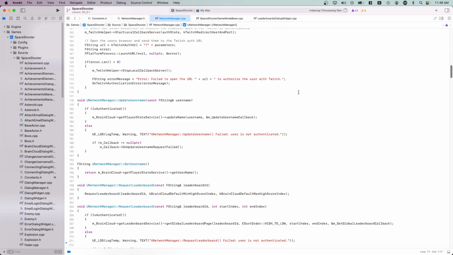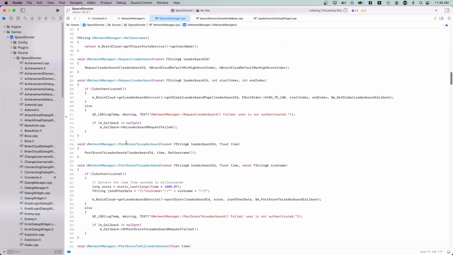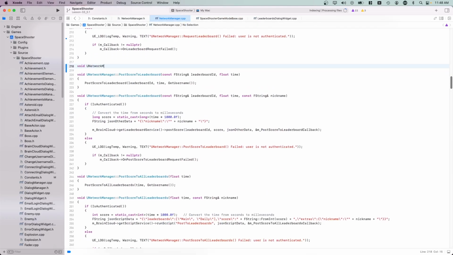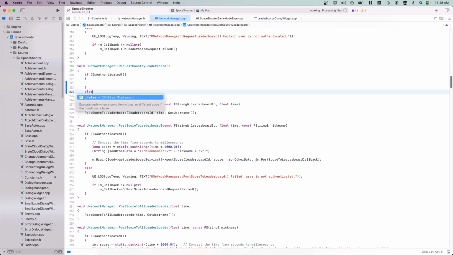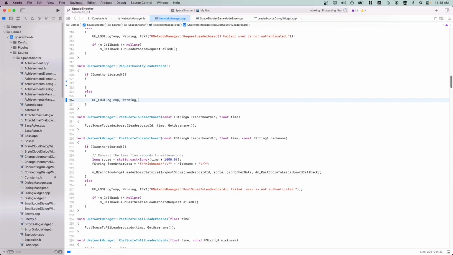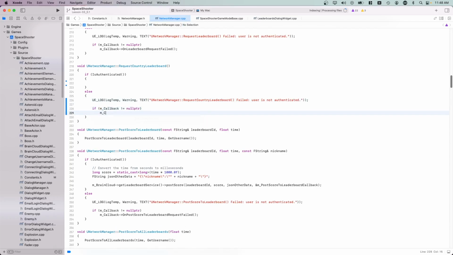Scroll down. Implement the request country leaderboard method. In the body, check to see if the user is authenticated. If the user is not authenticated, log a meaningful error message. And if the callback pointer is set, invoke the callback's onLeaderboardRequestFailed method.